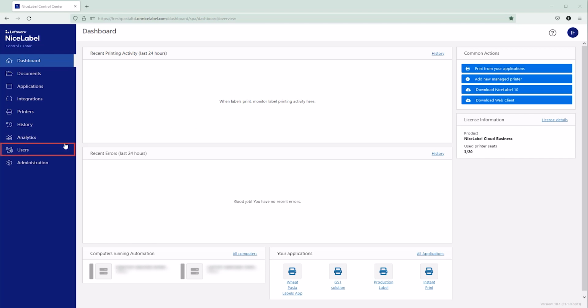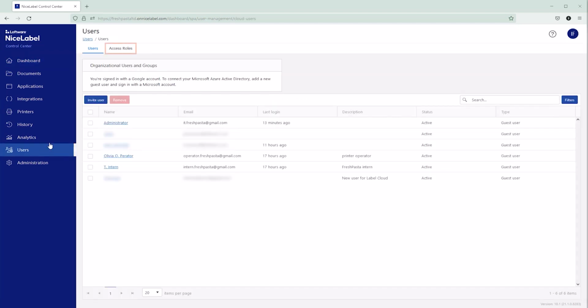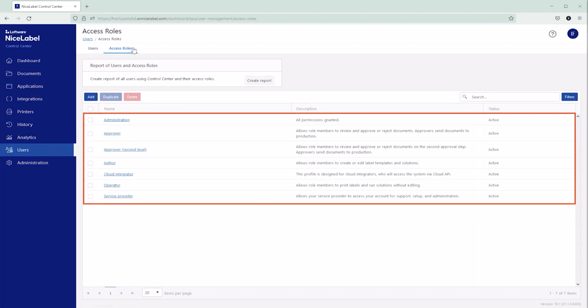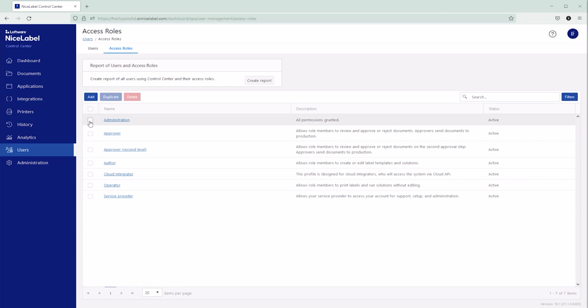Go to Users, Access Roles to see your default access roles. Default access roles have well-balanced permission sets that work in most printing environments without additional configuration. You can't delete default access roles, but you can change their permissions or create new roles as needed.